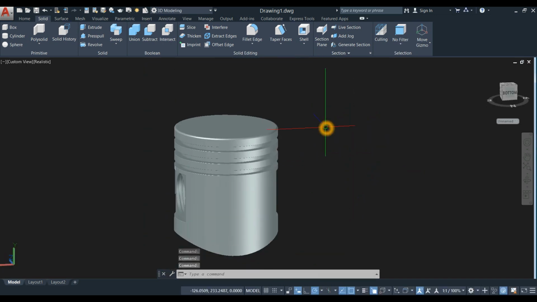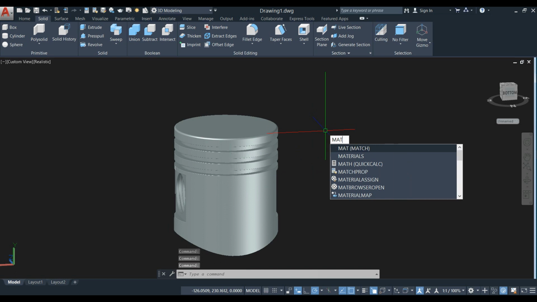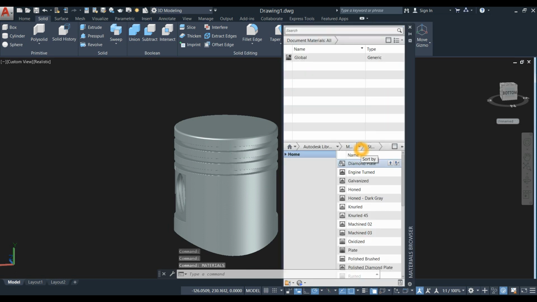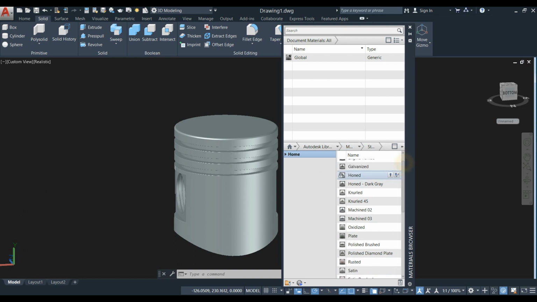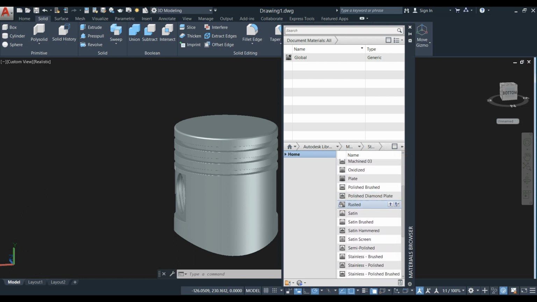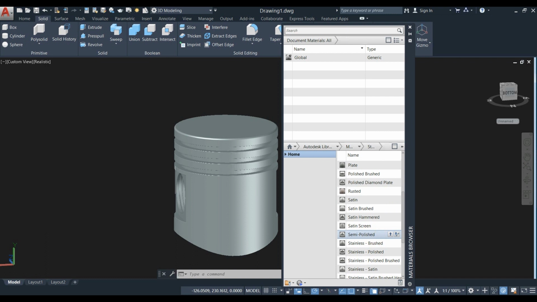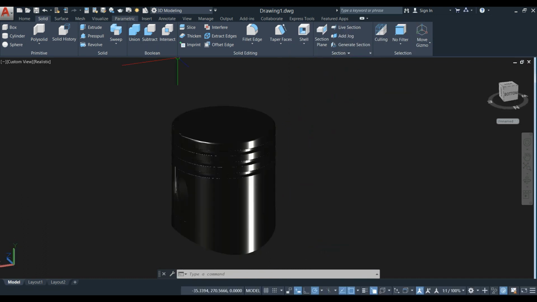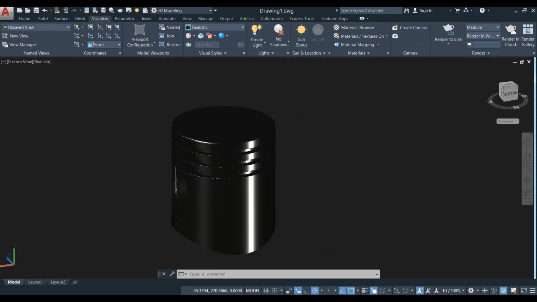Now apply materials, type materials and click this arrow here and select steel. I'm gonna use semi-polish and just drag this one and drop it here. Go to visualize, click this drop down arrow here and adjust exposure setting.